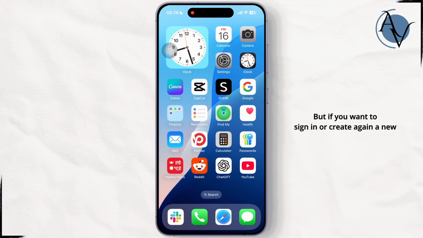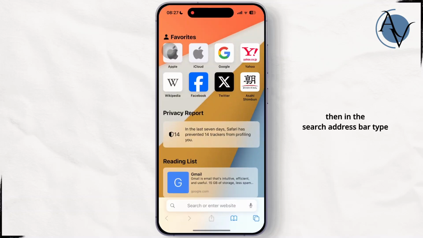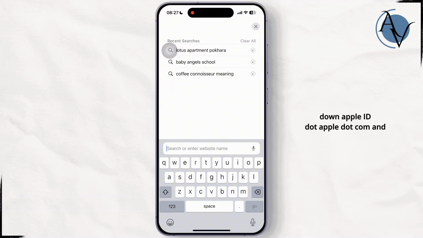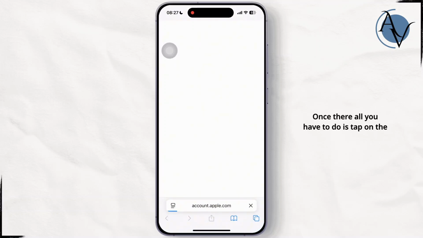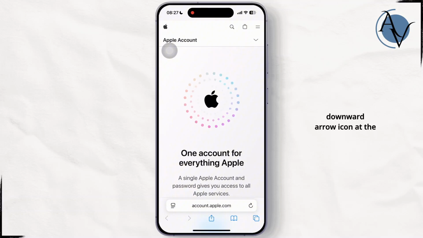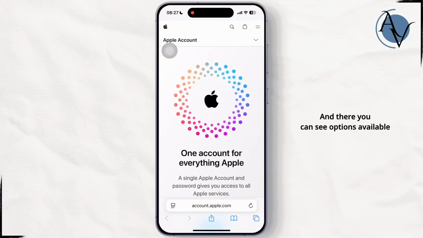But if you want to sign in or create a new Apple ID, then simply tap on Safari. Then in the search address bar, type appleid.apple.com and navigate to its official website. Once there, all you have to do is tap on the downward arrow icon at the top right corner of your screen, and there you can see options available such as create new account or sign in. You can choose one according to your preferences.